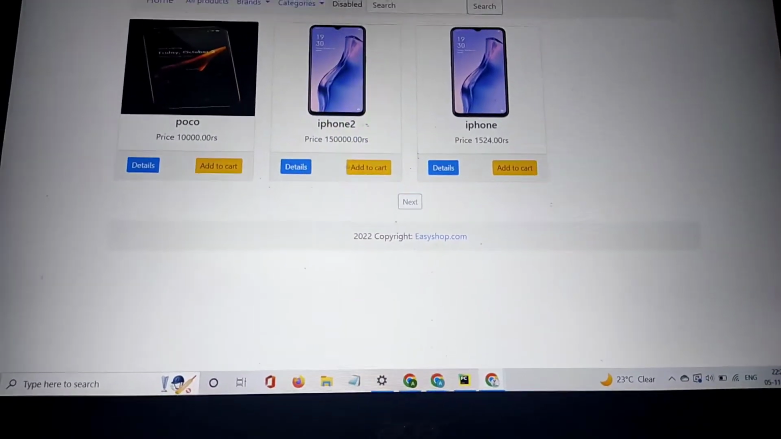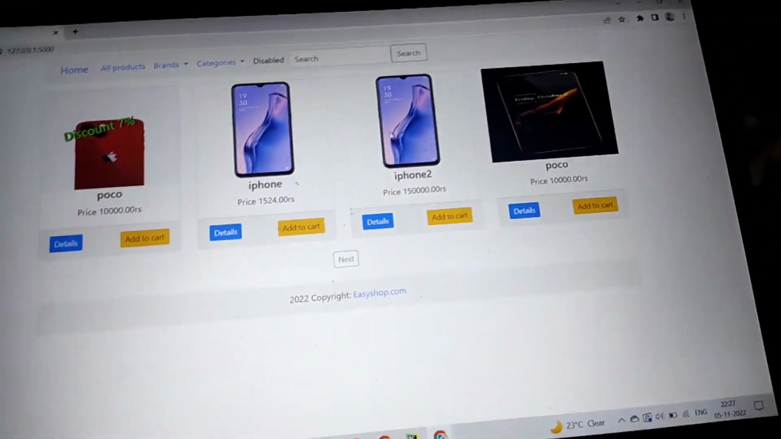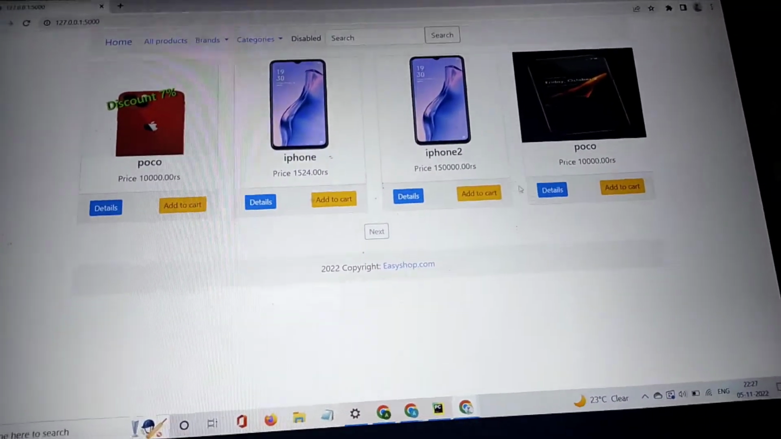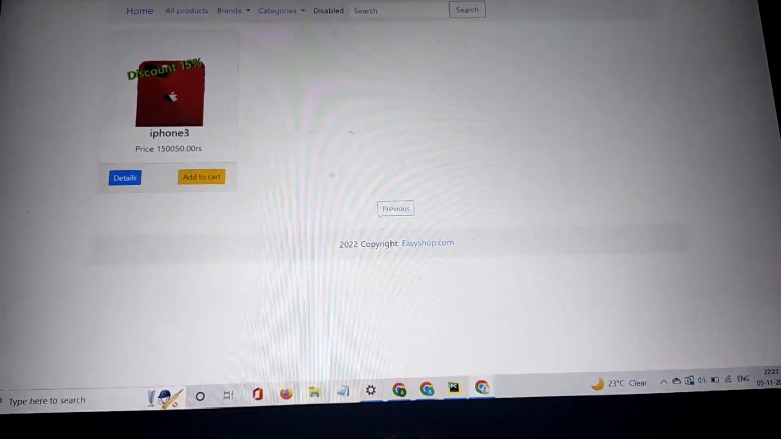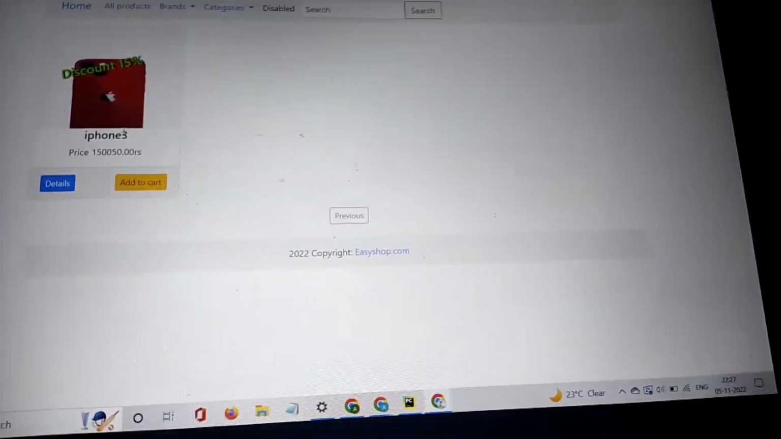So after completing this project, I will give you the link, and then you can download the source code from my GitHub ID.